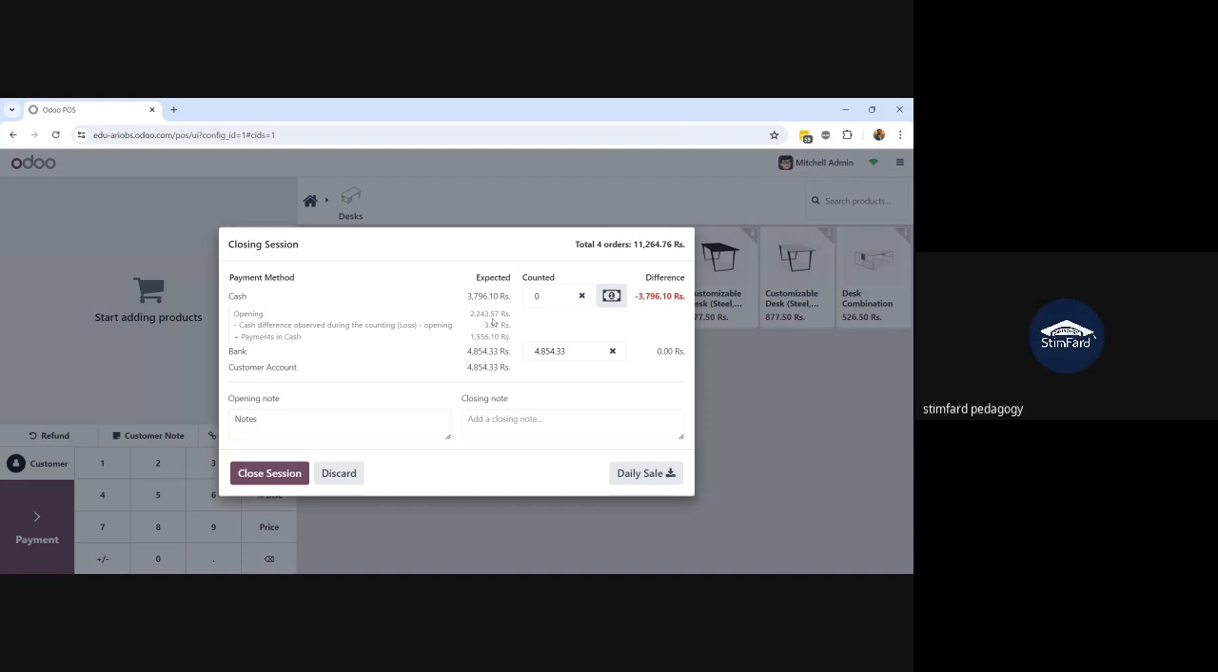It's showing me the opening was 2243.57. When you started the session, you changed this opening with the 3.57. If you remember, I have changed this opening amount. And then you do the payments in cash, 1556.10.